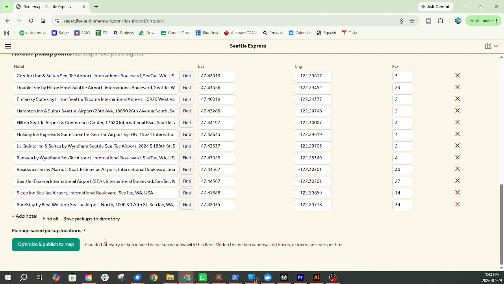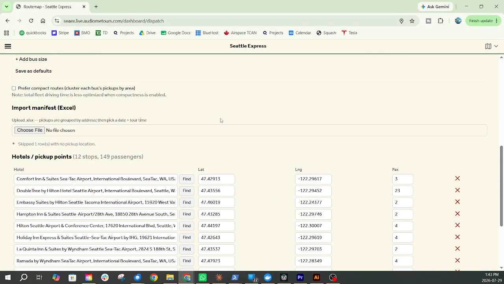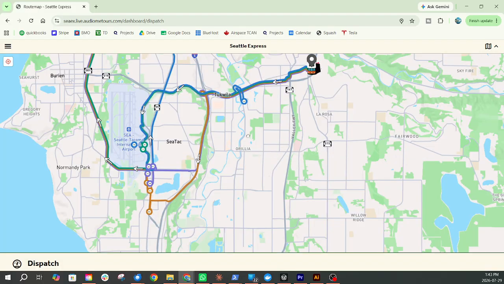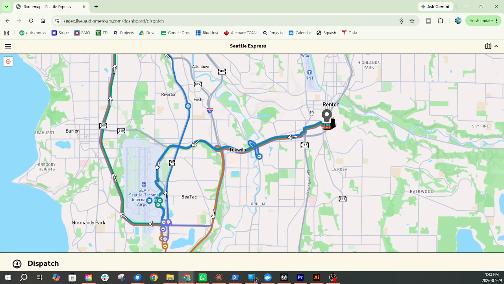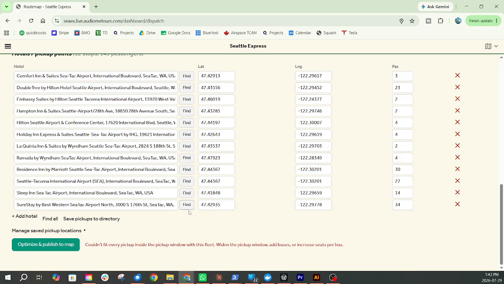So once we route this into the map, we can minimize the pickups, the entries, by clicking that map icon on the right. We're going to actually see how the buses have been routed. Maybe we want to see half and half.